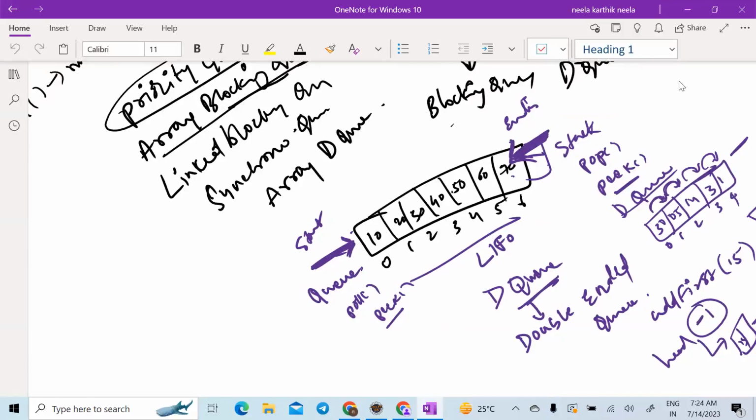If I want to add from starting, what method should I use? Add first. If I want to add at the end, add last. So what is peek first equal to? The peek method in the queue, correct? Yes. Peek last is the same as which method in the stack? The peek method in the stack, correct?